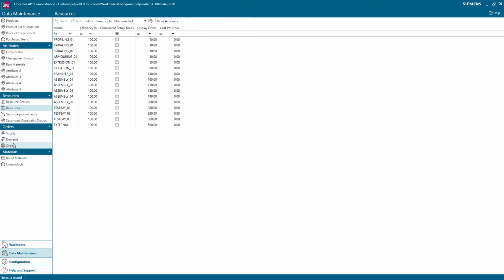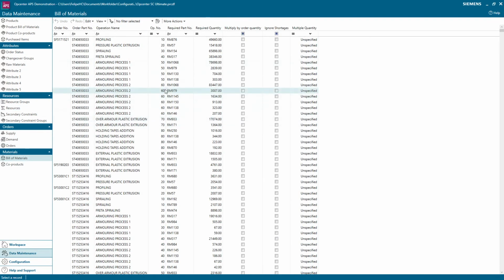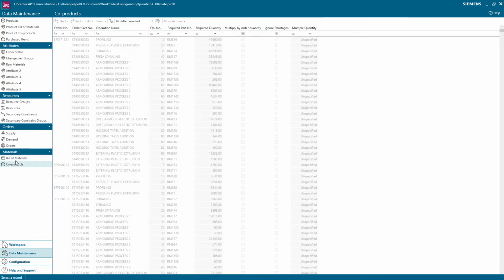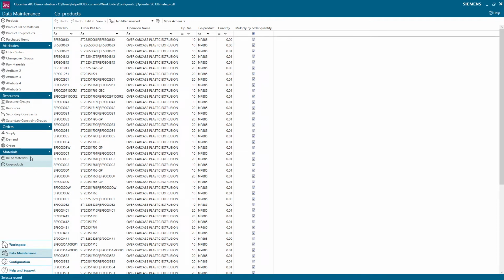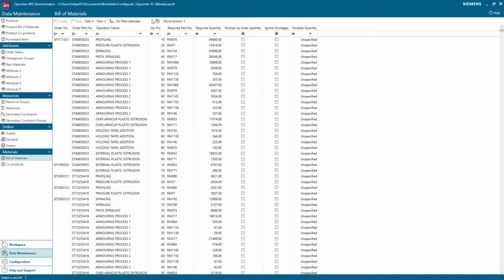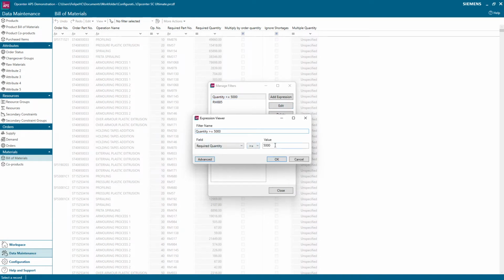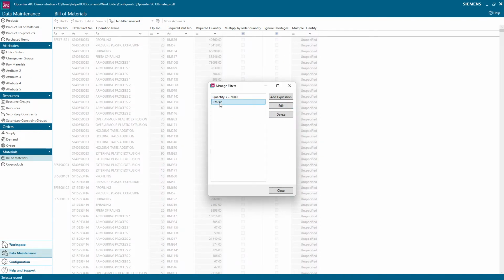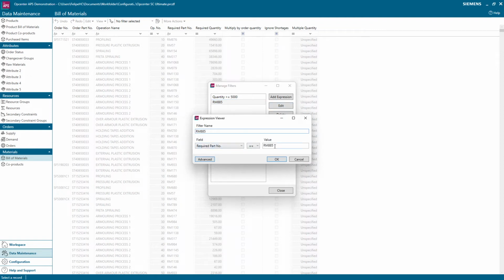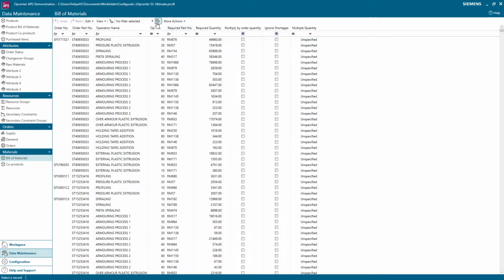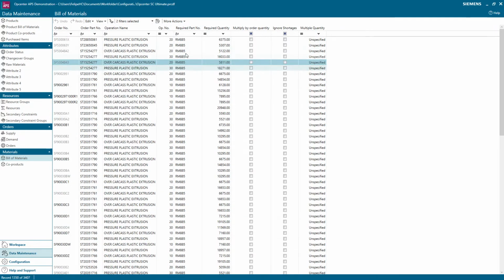If you add filters to associated tables, for example, bill of materials and co-products, they are associated tables to the orders table. And I already created two. So for example, required quantity greater than or equal to 5,000. And I've created another one called required material equal RM885, right? So of course you can select both of them here. So now you only see records where raw material is 885 and required quantity is greater than 5,000.